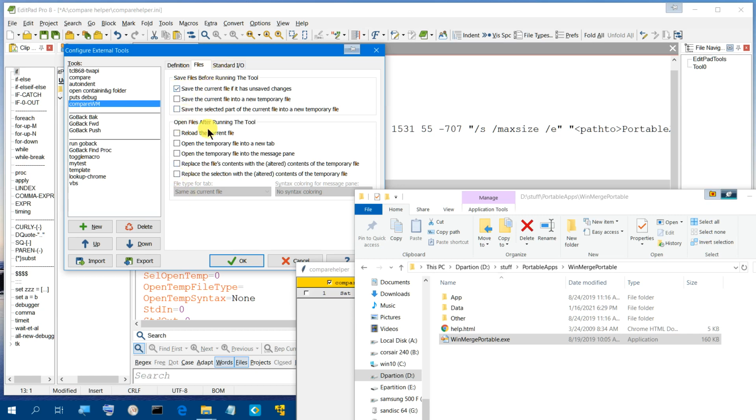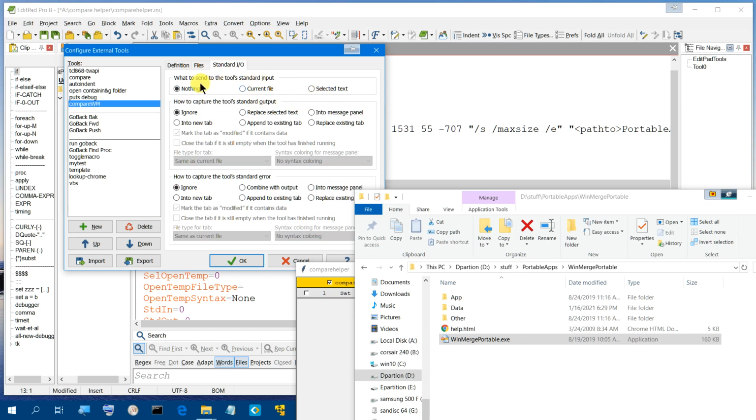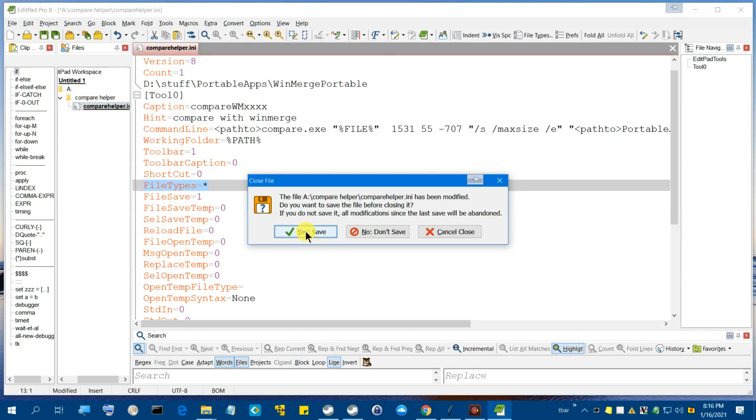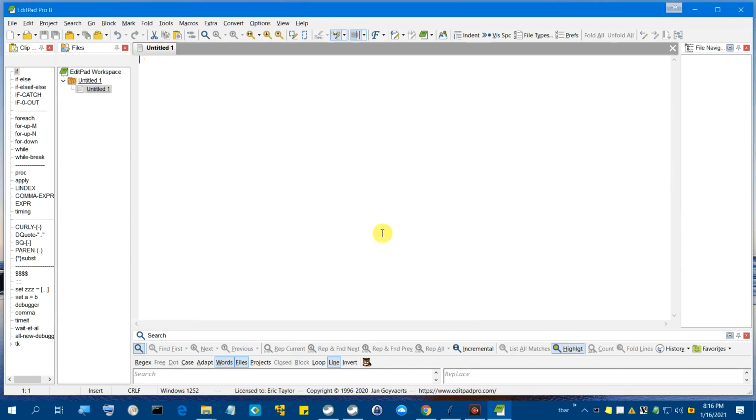All the rest are left empty, and in standard I/O, that's pretty easy. Nothing, ignore, and you're set. Anyway, I'm going to throw away this editing we did here and quit with no save, and we're done. Thanks for listening.